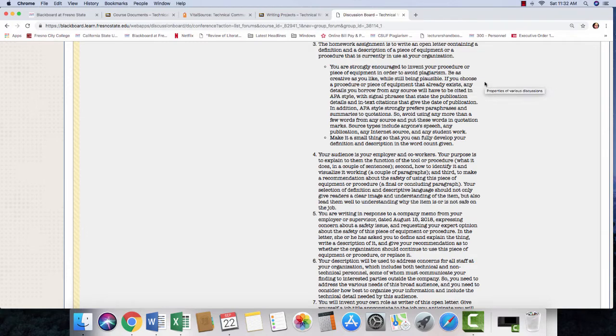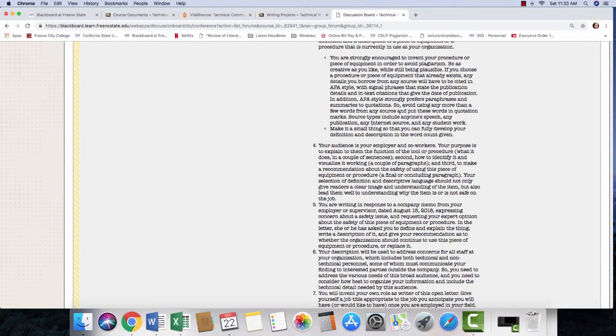That's what I'm saying. If you choose a procedure or piece of equipment that already exists, then you are required to cite your source. Any details you borrow from any source must be cited in APA style in the homework. You have to have a signal phrase that states the publication details, and an in-text citation that gives the date of publication. In addition, APA style strongly prefers paraphrases and summaries to quotations anyway, so try not to have direct quotations, but if you do, put them in double quotation marks. Avoid using any more than a few words from any source, and put these words in quotation marks.